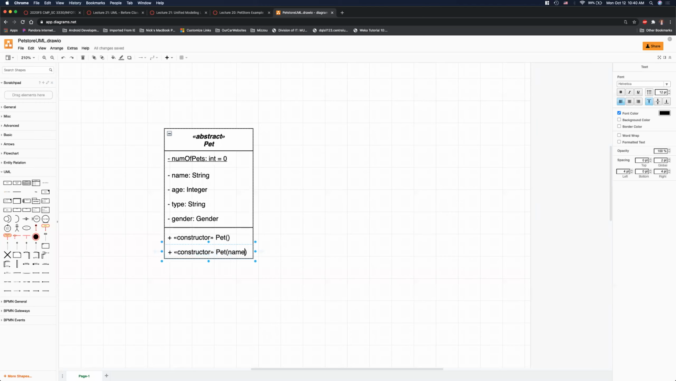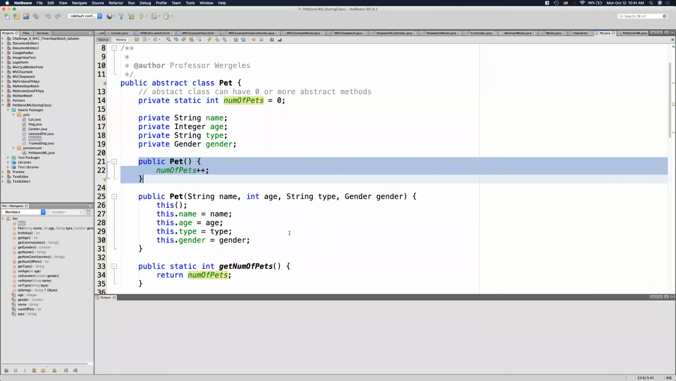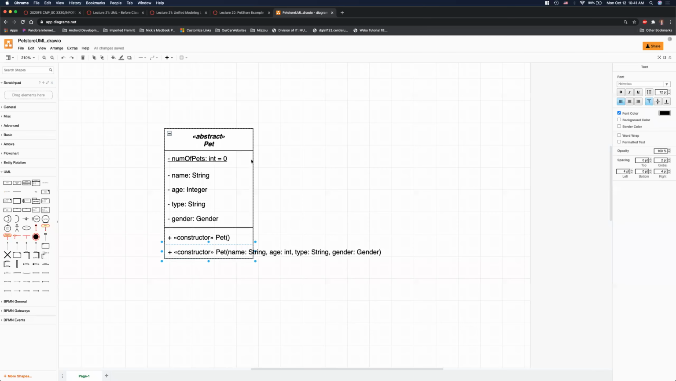The next one has a parameter list. Okay, so it has a name, which is a string, has age, which is an int, has type, which is a string, make sure they're in the same order, has gender, which is a gender. No return type. Let me make sure name, age, type, and gender. Name, age, type, and gender. So it looks good. You'll see I have to open this up because it gets cut off.